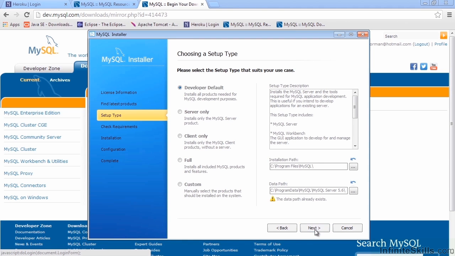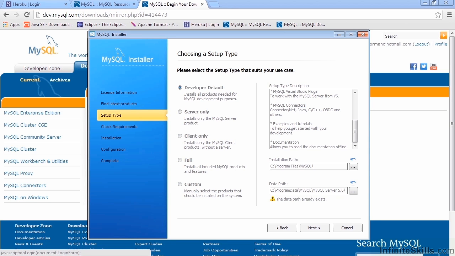And then what you can see is that we have different selections that are available to us. Here we have the developer default, which is going to include MySQL Server, MySQL Workbench, the Visual Studio plugin, the connectors for Java, which is the most important one that we care about, the examples and tutorials, which will give us some example databases, and the documentation.